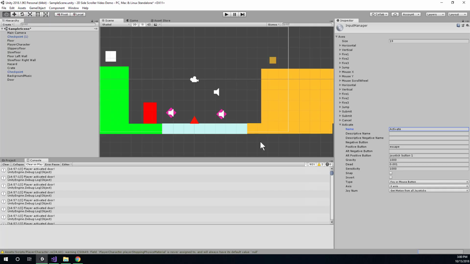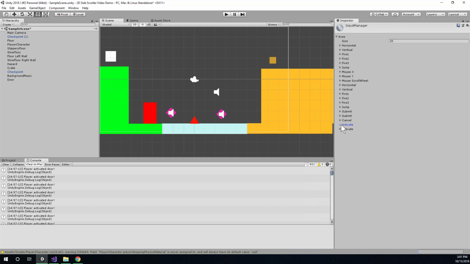Alright, so what is going to count as the activate button? I can define whatever I want in the positive button here, in the alt positive button, and that's what will count as activate. I wanted it to work like Mario, so it would be the up arrow, as well as W for WASD support. Now, if you wanted, you could go to the axes here again and make the size even bigger, like 20, and you'll see that it duplicated the last one, which in this case is activate.